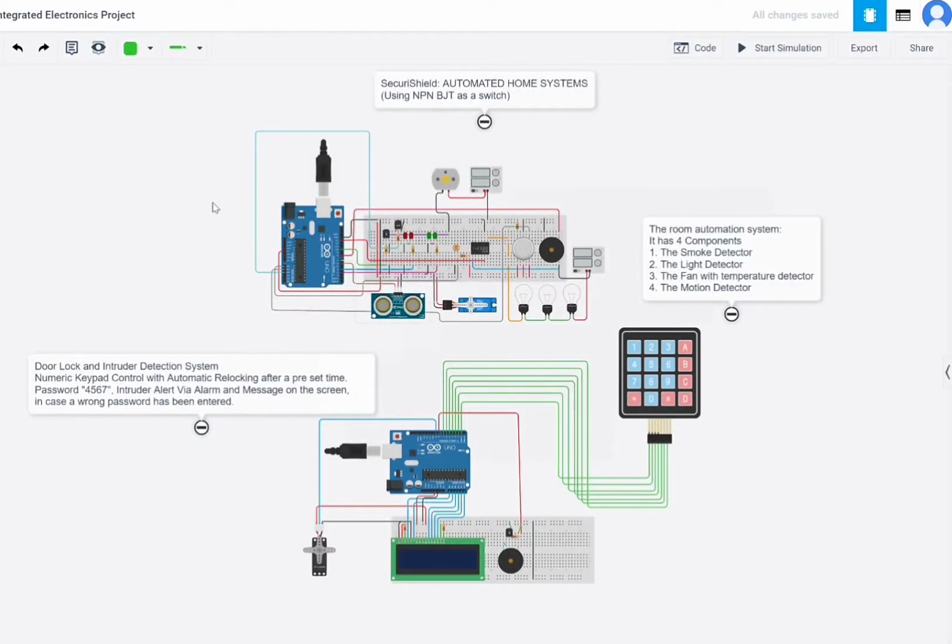My name is Sarthak Chandra, and this is my project for my IE course, SecuriShield. My problem statement is as follows.